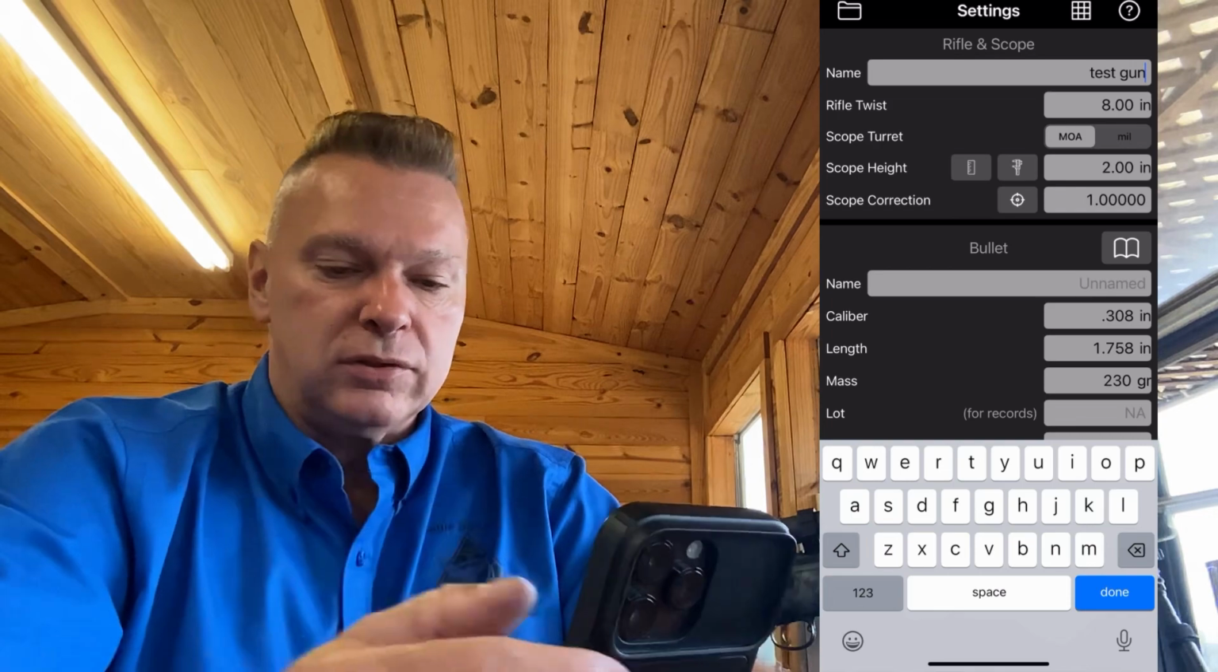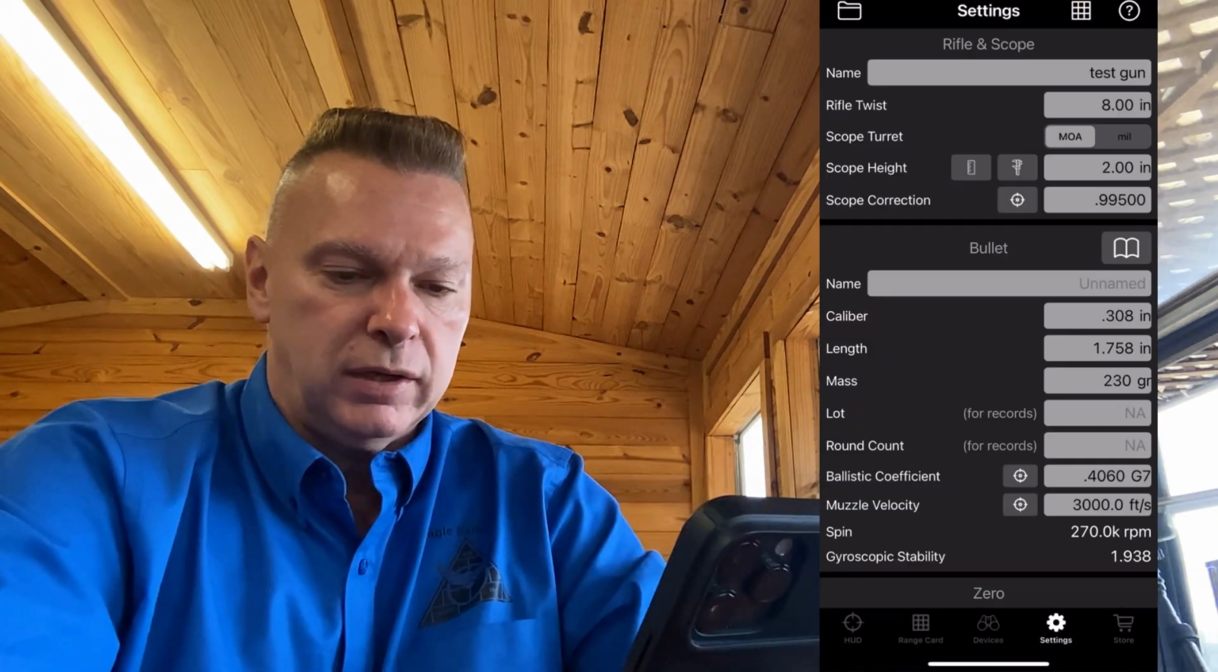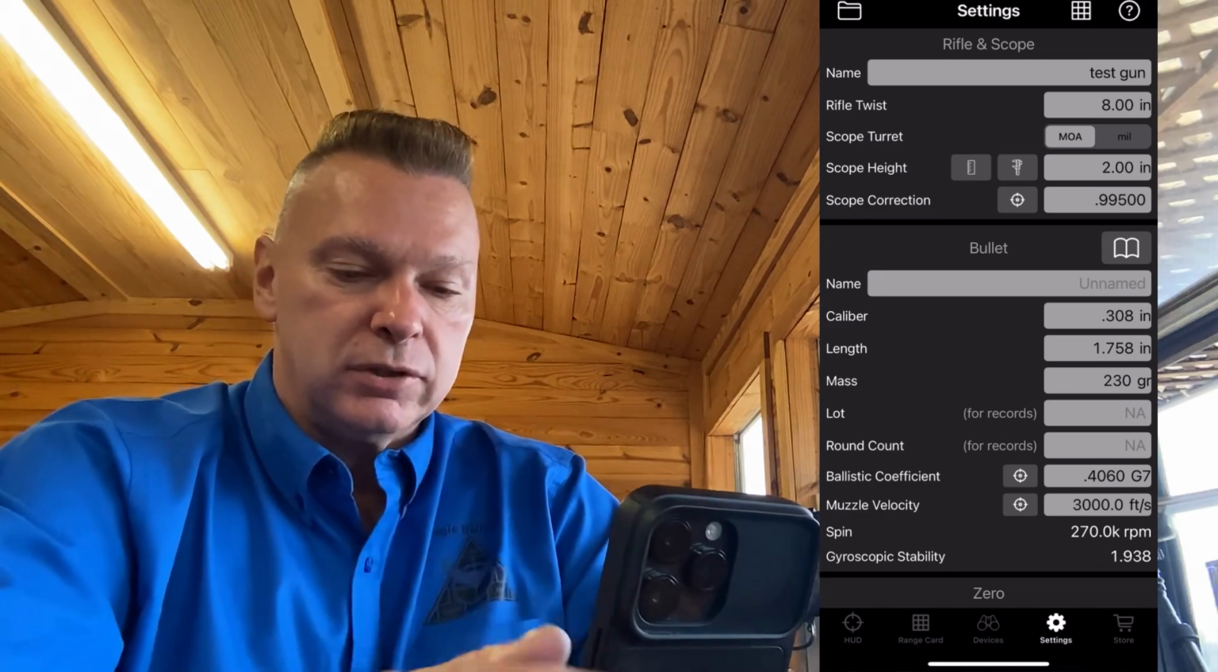Correction factor, this is where you tell it at what percentage your scope tracks, 99.5 or 0.995.